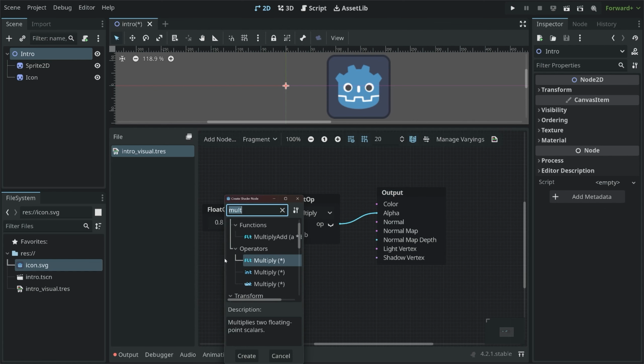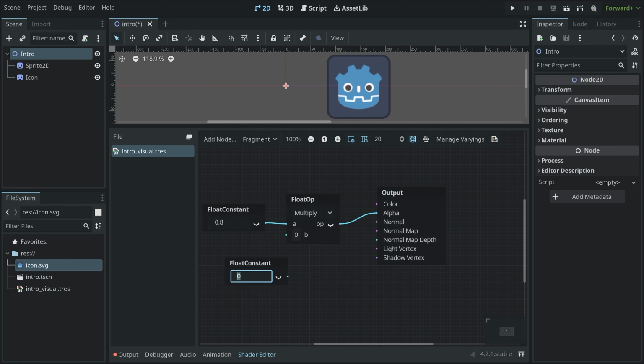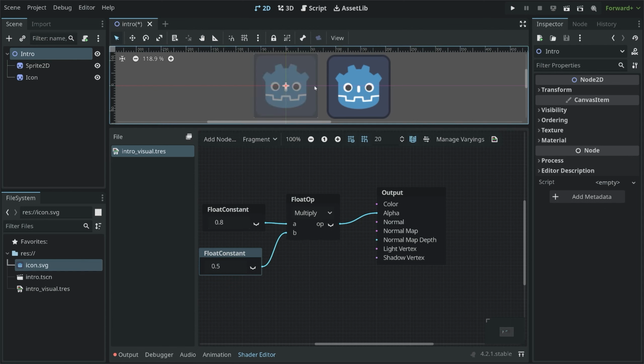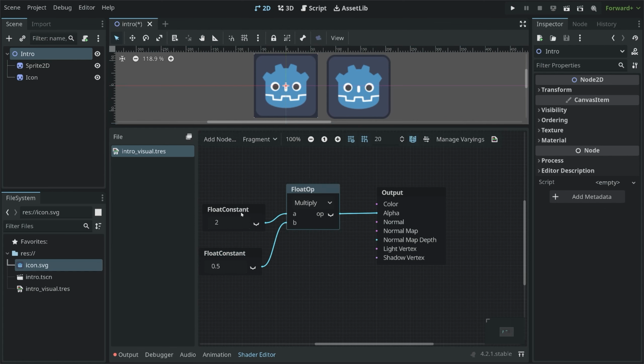But what we can do as well is create another float constant and set this one to, let's say, 0.5. This I can now drag into the float multiplier, and now we get 0.4 as the final value. Simply because we multiplied 0.8 with 0.5. If I set this value to 2, we are getting an alpha value of 1. So that's a bit more visible. And I hope that system makes sense. It's really important to understand.